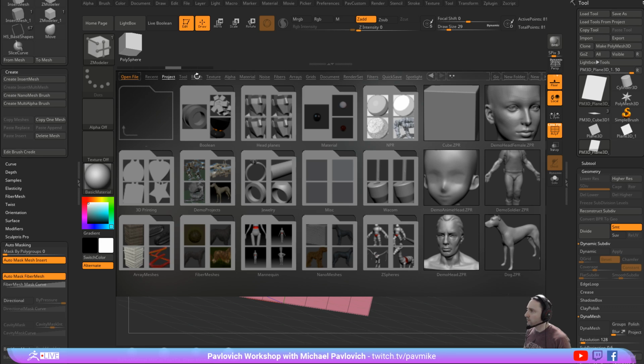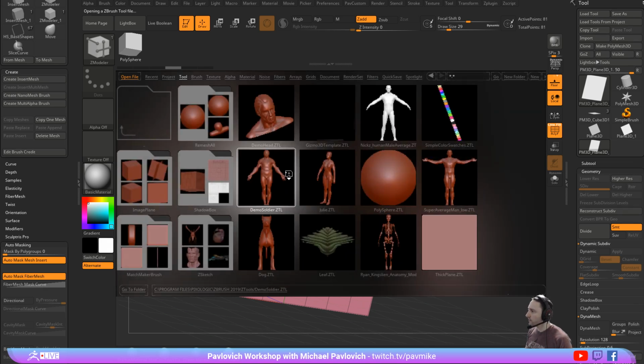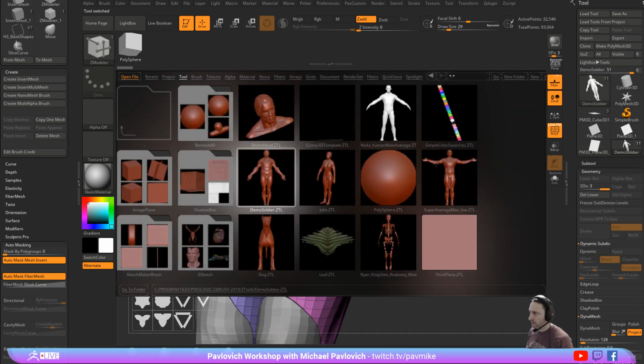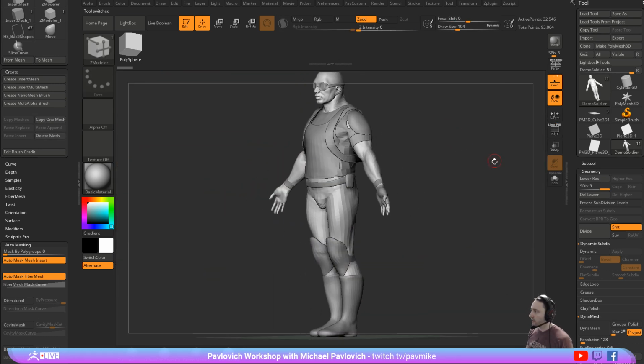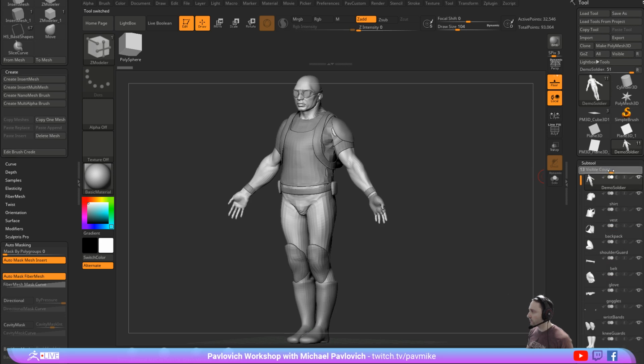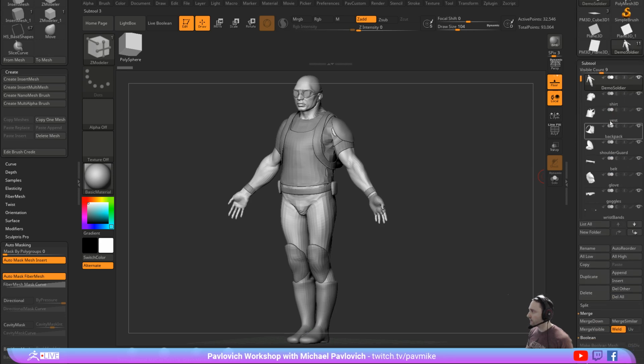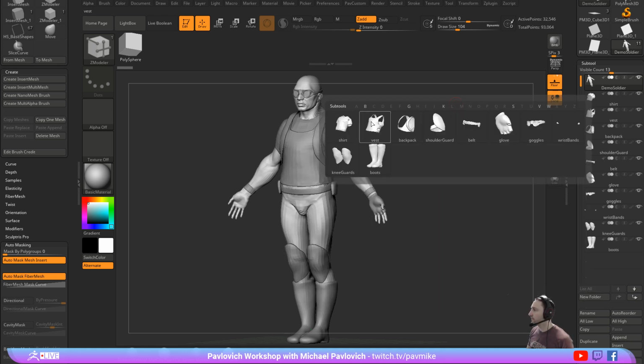If we go in here to our tool menu, we go to the demo soldier here, and if you've got something with a lot of subtools and you want to select them, obviously you can go over here to your subtools. You can also change your visible count now if you haven't checked that out. So you can go through here and you can see more of them. You can also hit the N key, and then you can just go through and pick those.